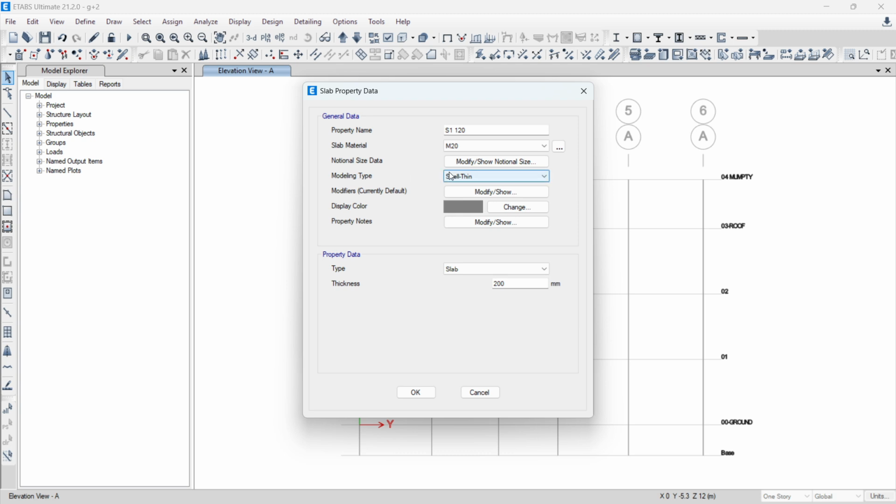Many people are confused about what to use for modeling type for slabs. There are four options: shell thin, shell thick, membrane, and layered. Layered is for layered slabs of different materials, which I will not use here. Shell thick is for flat slabs, drop slabs, or transfer slabs which we model. In my case there are no drop slabs or transfer slabs, so I will leave it as usual. So there are two options, shell thin and membrane.